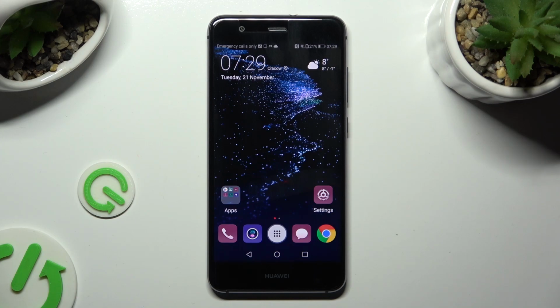Hi! In front of me is HUAWEI P10 Lite, and today I would like to show you how you can change default apps.